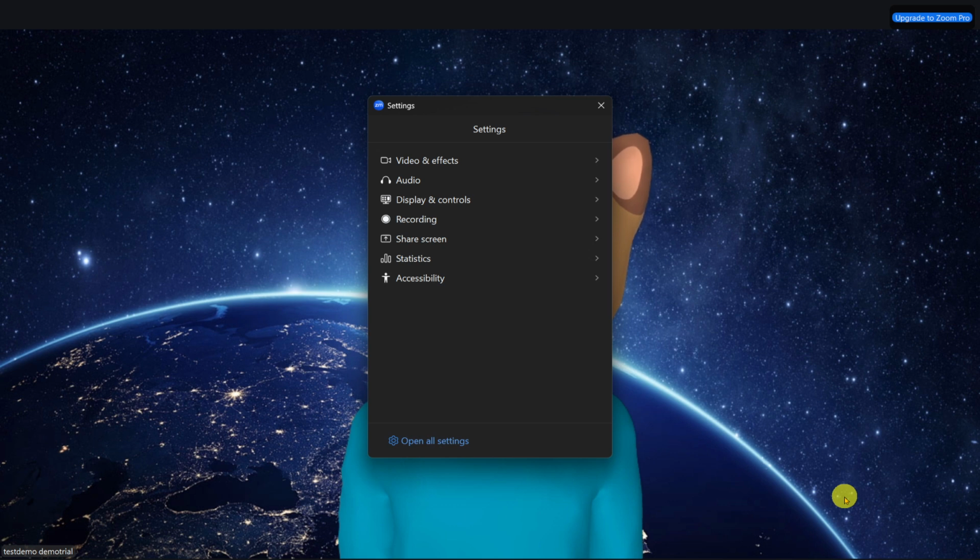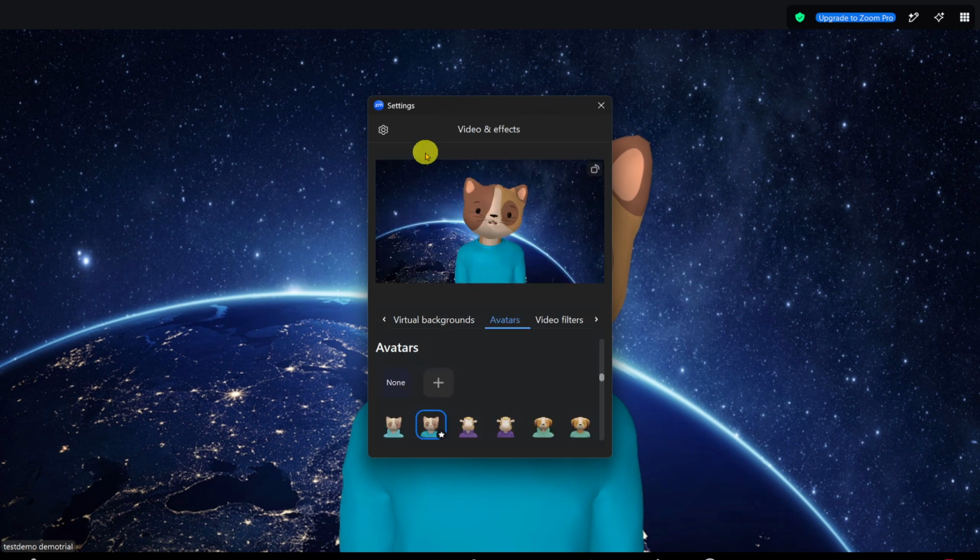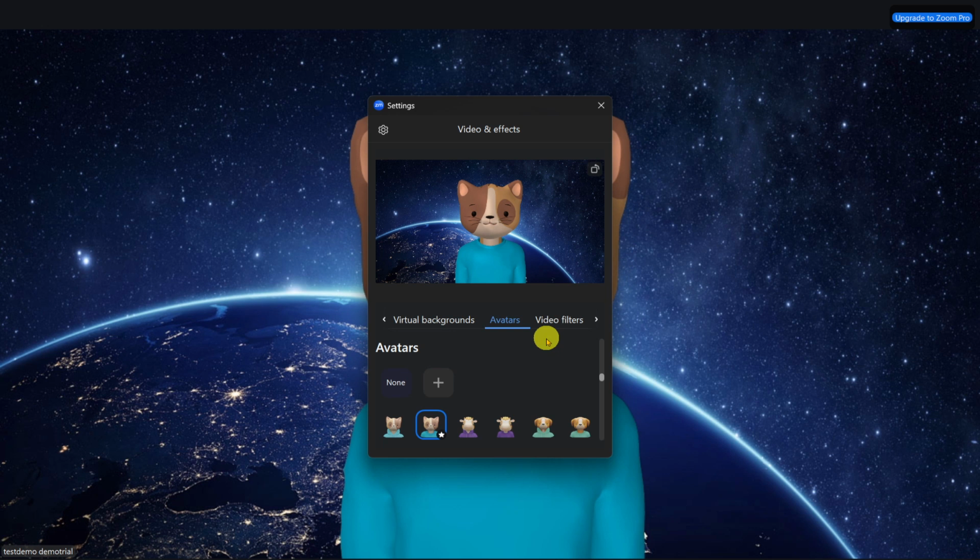Next, select Video and Effects. This section is specifically designed for camera-related adjustments, including appearance settings and background tools. If you want to improve how you look on screen, this is the area you'll usually return to.